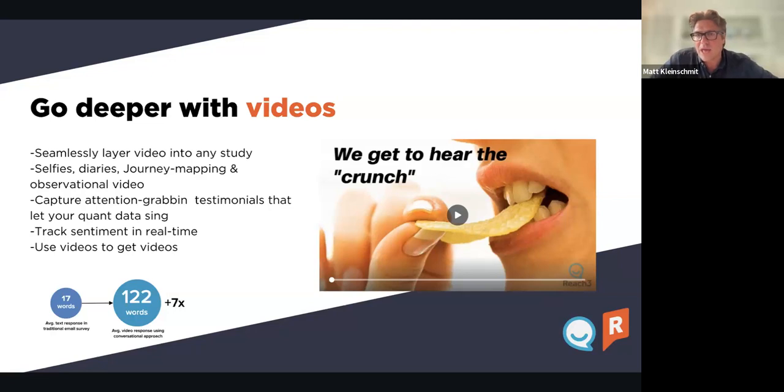So you could be doing a quantitative survey and bring in a video selfie to capture, instead of a regular open end, a video open end. Or you can be doing a diary study and have the participant use their front-facing camera and actually show you what they're doing. It's a really incredible and powerful way of bringing the outside world into our research process, and frankly, engaging with consumers where they already are and understanding the context of their decision making.